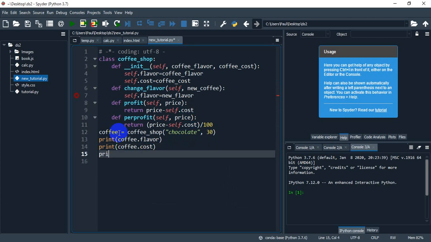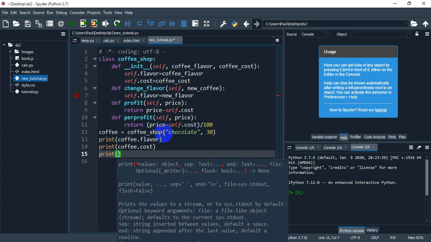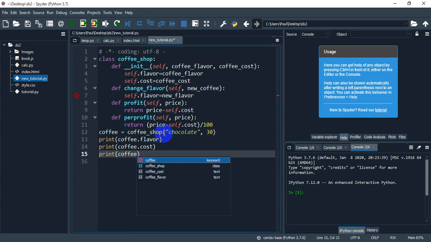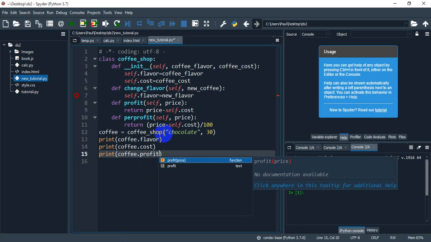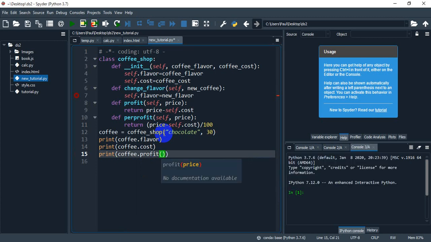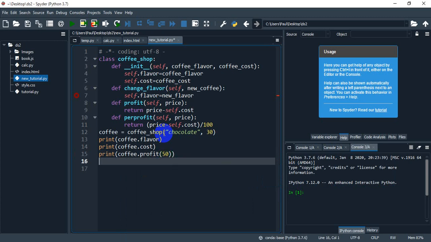We also want to see the profit. So coffee.profit, let's say if we sold it at the rate of 50, maybe 50 naira. Then we also want to see the percentage, coffee.per_profit. We also want to see the percentage profit that we make.